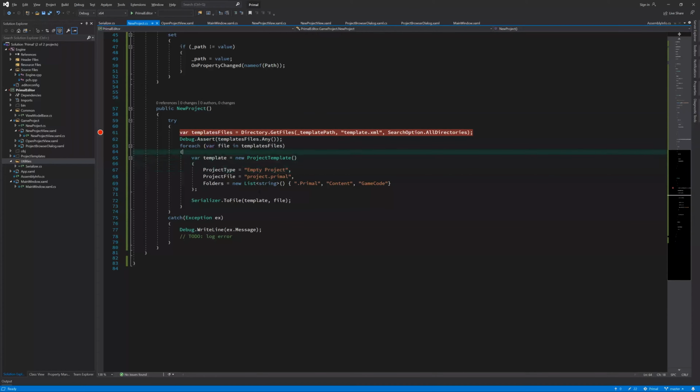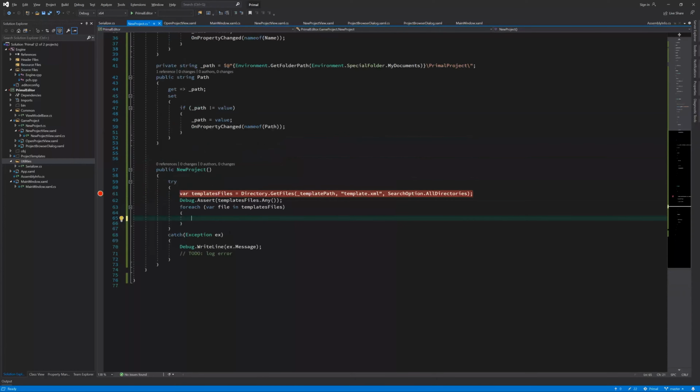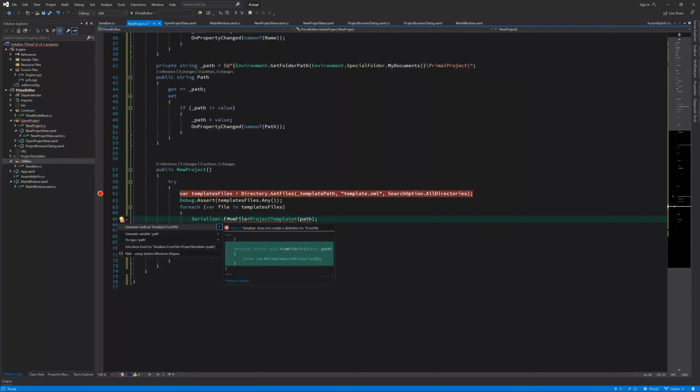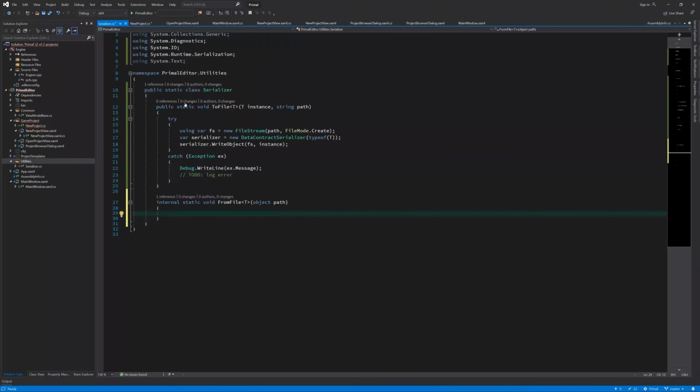Well, I have generated my template, so I don't need this anymore. Now I need to go through these folders and read those templates in. So now it's the other way around. I have to create a method in Serializer that instead of to file will read from it. So it's from file and it gets a project template for me from this path, right? And I do exactly the same as I did here, but the other way around.